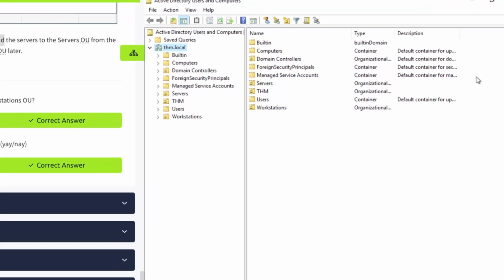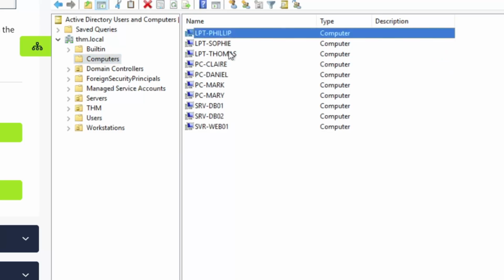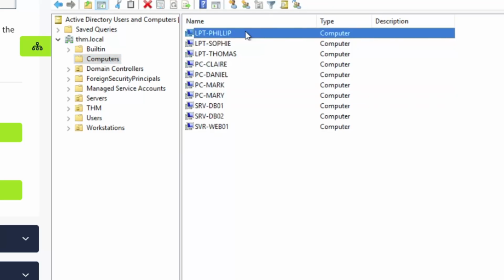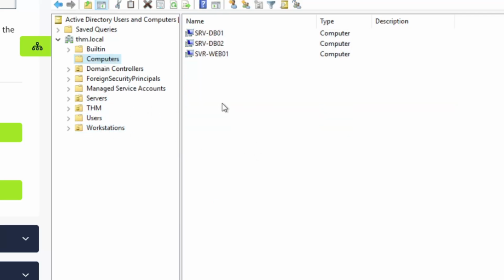So this is how easy that is. We're going to go inside of the computers container, and we have all of these guys, and I'm just going to do this like this, right? I'm just going to click on Philip, hold down Shift, click on PC Mary, and it's going to take all these guys. So these are the laptops and these are the PCs. We're going to drag them, and it's going to go under workstations, and just like that.